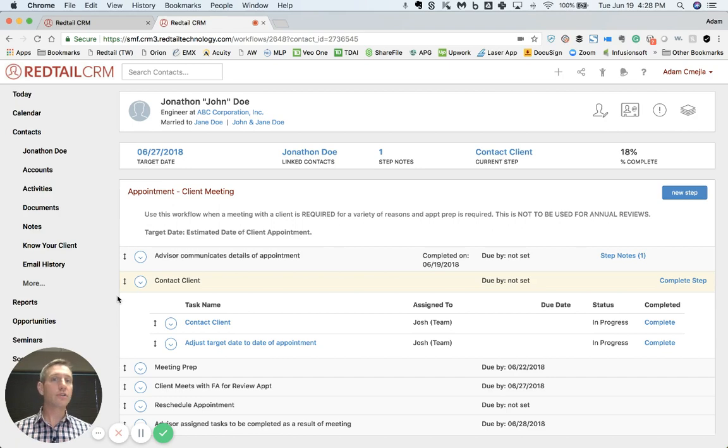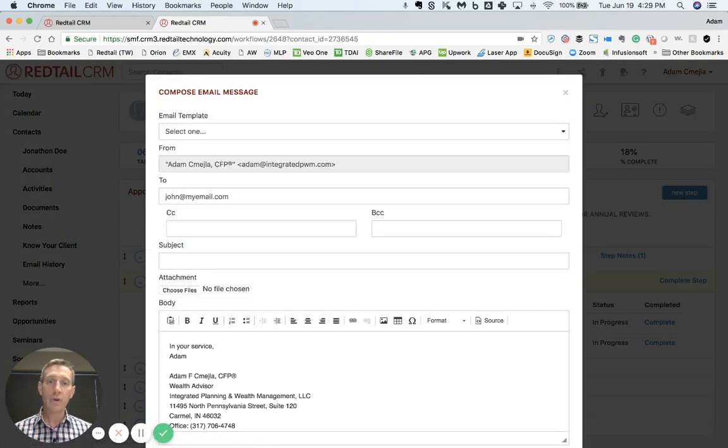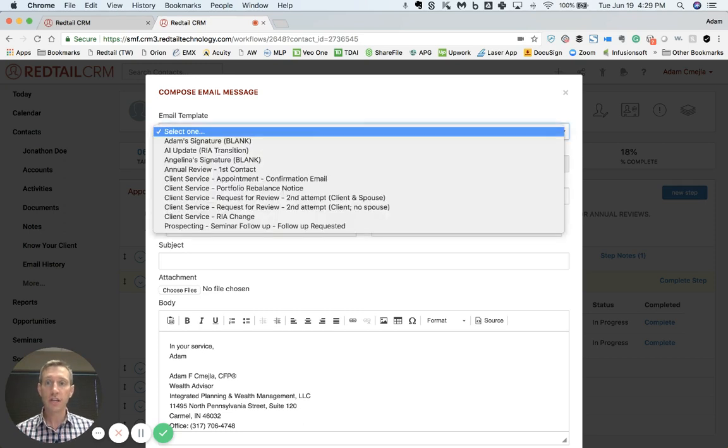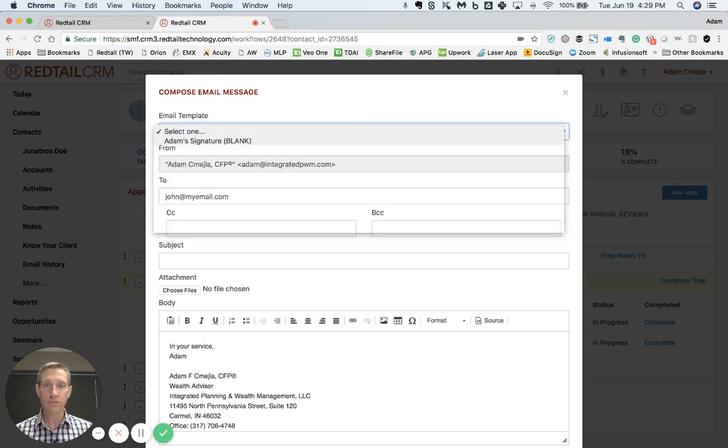Now, rather than having to do the cut and paste of everything, what I can do is I can click on the contact card, I can click on his email, and now Redtail is going to pull from the internal emailing client that Redtail has. If I've uploaded my email templates, which is really where this little tip benefits you, I can click on the email template, and now I can say, you know what, this is a request for review.